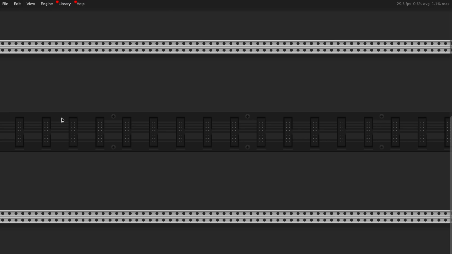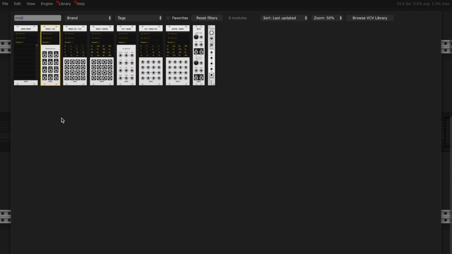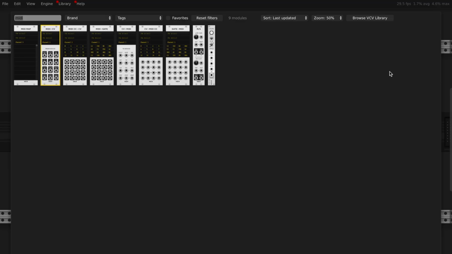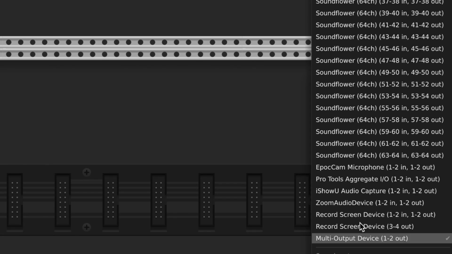So let's head back to VCV Rack, and I'm going to start off with a review by building the subtractive voice from the last video. Again, I'm control clicking to add modules. Let's start off with MIDI to CV. I'm going to select my device, Arturia MIDI Lab, and let's designate an audio output with the Audio 2 module. I'm selecting multi-output device, but you can select your external headphones or your audio interface.